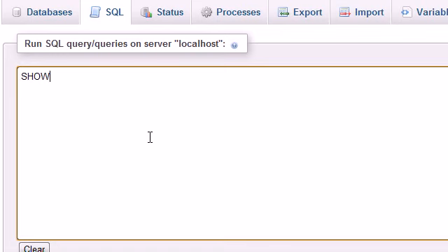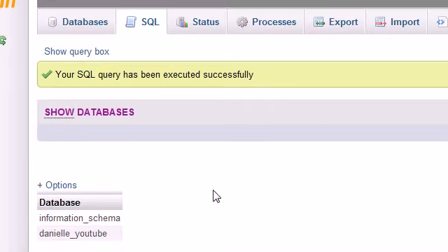Type in show databases. And once your command is complete, just go ahead and click go and check it out. Whenever you hit go, it says your SQL query has been executed successfully. If you have any errors in your queries, then this is going to be red and it's going to say, there's an error on line 2 or something.